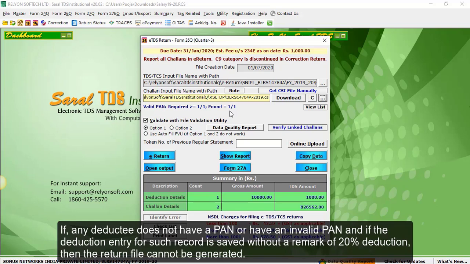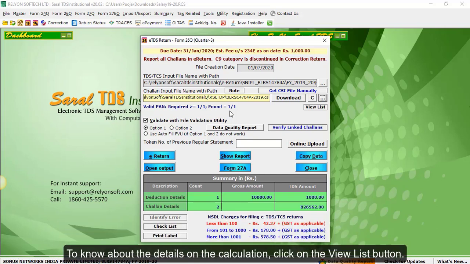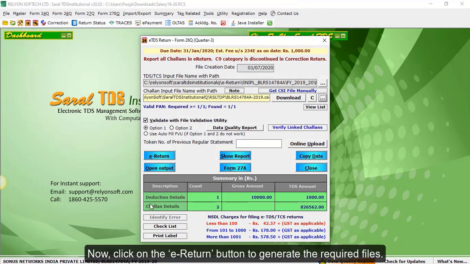If any deductee does not have a PAN or have an invalid PAN, and if the deduction entry for such record is saved without a remark of 20% deduction, then the return file cannot be generated. To know more about the details on the calculation, click on the View List button. Now click on E-Return button to generate the required files.